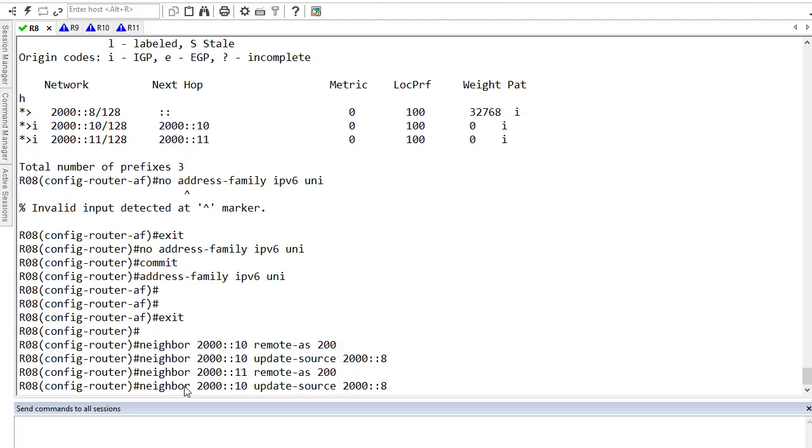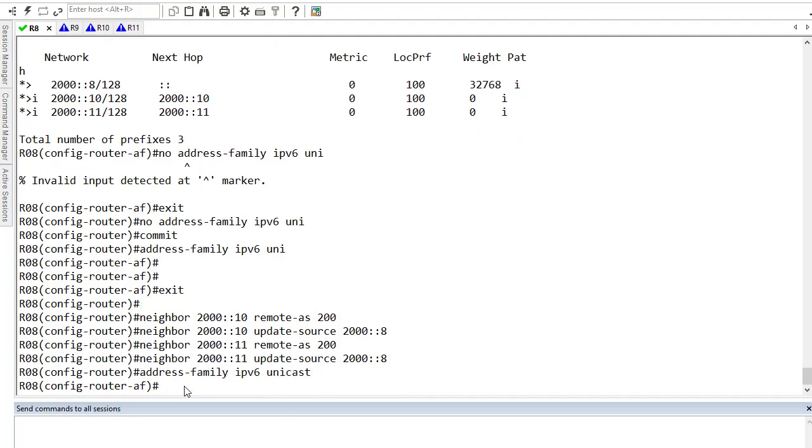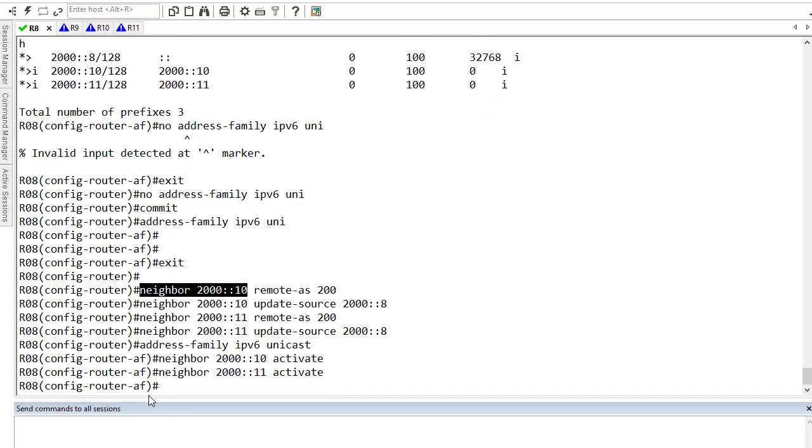And update source of this. Now I'm going to go back to address family IPv6 unicast. I'm going to say these neighbors should be activated. So this one, activate. And this one is going to be activated.